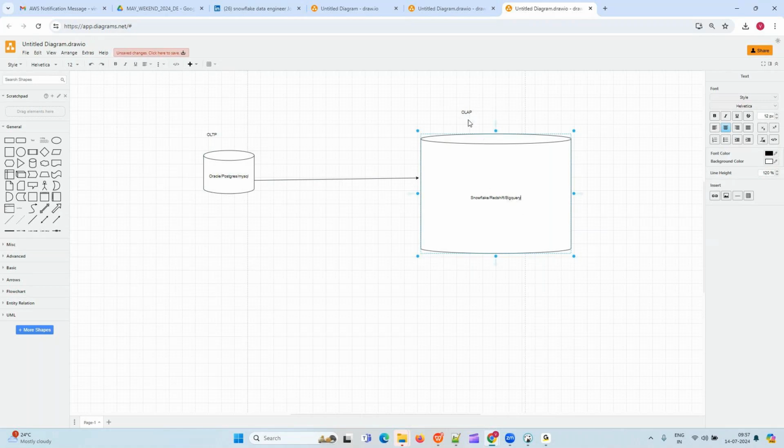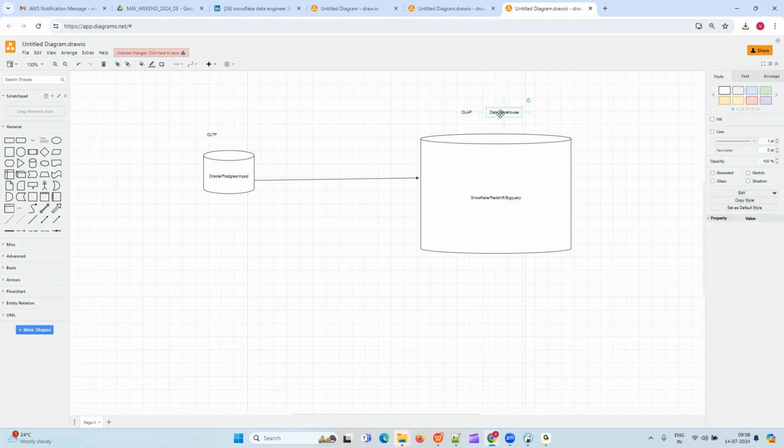These systems are designed for holding huge volumes of historical data. When I say OLAP or data warehouse, what does a warehouse mean? It's a big room where you store a lot of things, right? So a data warehouse means it's a big room for your data. All your historical data will be dumped here. Once the data is getting older, you'll get it here.